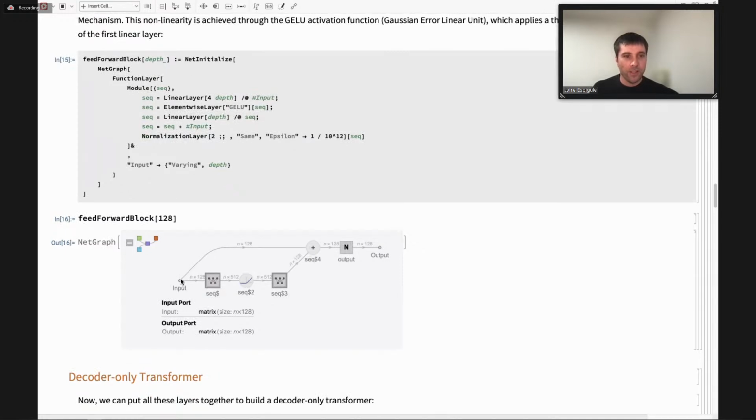And we can see here there is also a residual connection plus a dropout normalization layer. And in between the two linear layers, there is the activation function. In our case, it is this Gaussian error linear unit.